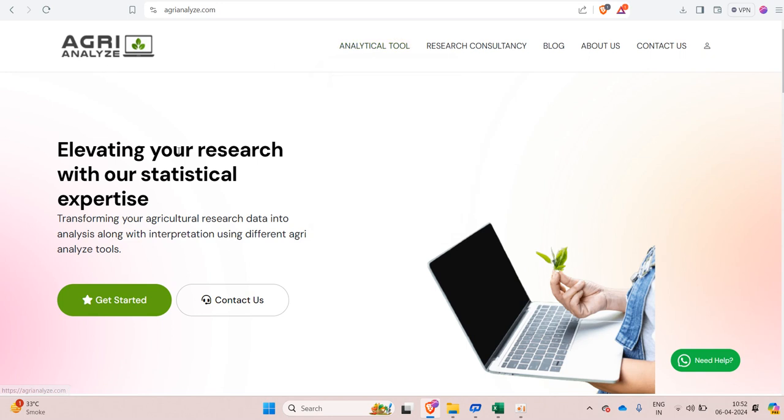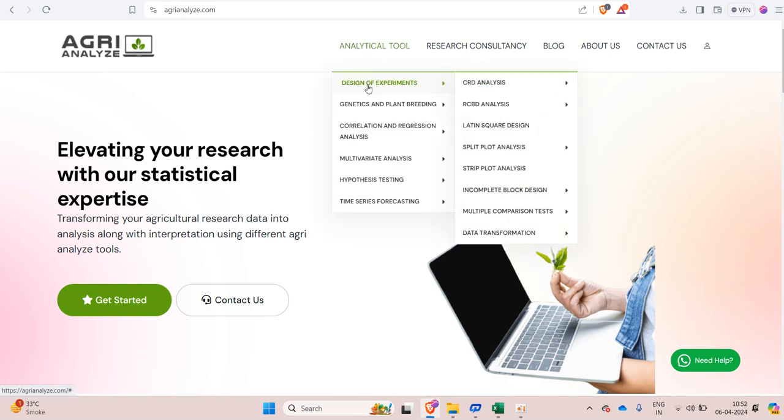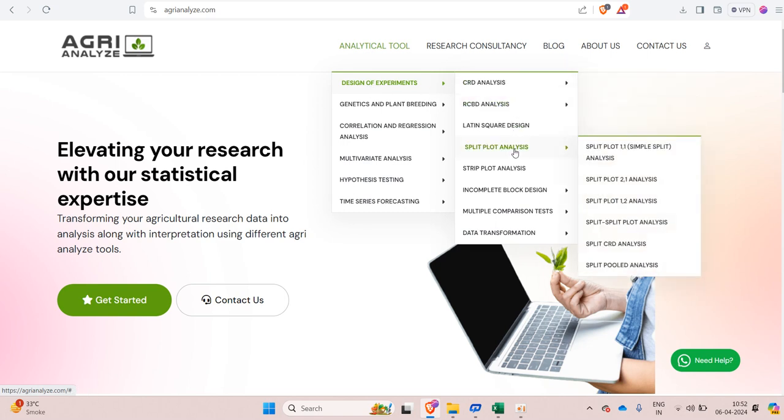So this is the website, www.agrianalyze.com. The user needs to register by using mobile number and email ID. After registration, go to this analytical tool, then click on this designs of experiment. Here select split plot analysis. In this split plot, select split plot 1 2 analysis. Here 1 means our main plot has only one factor, and 2 means the subplot factors are 2. So click on this.